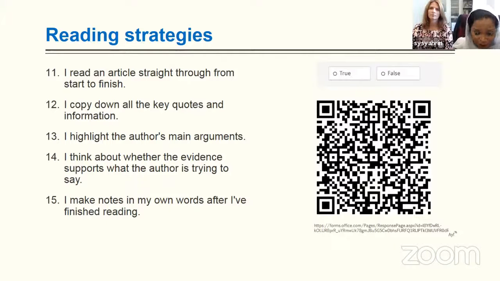Number 14, I think about whether the evidence supports what the author is trying to say. If this is true, which means you are already doing critical reading, because you are not just accepting whatever the author is saying. If you're already doing this, you basically are a critical reader. And finally, number 15, I make notes in my own words after I've finished reading.